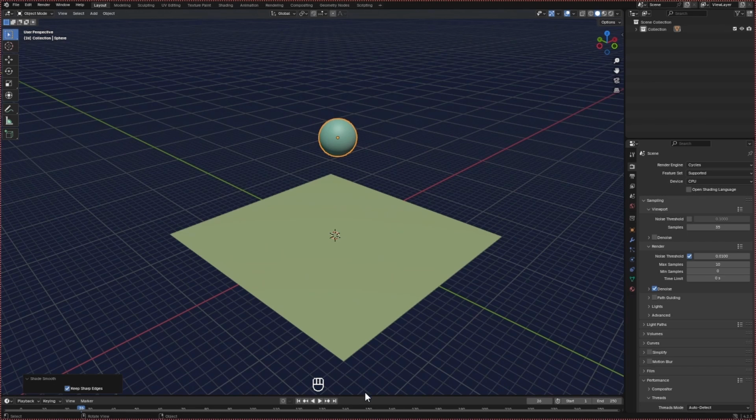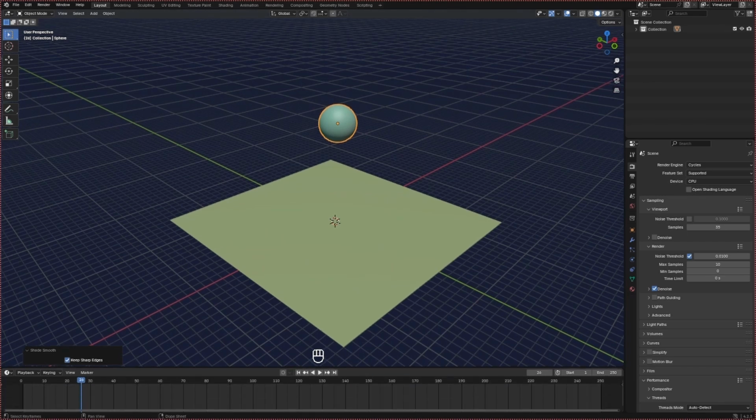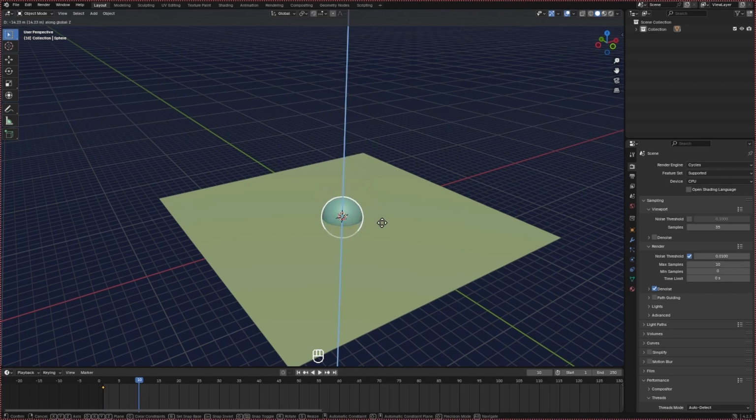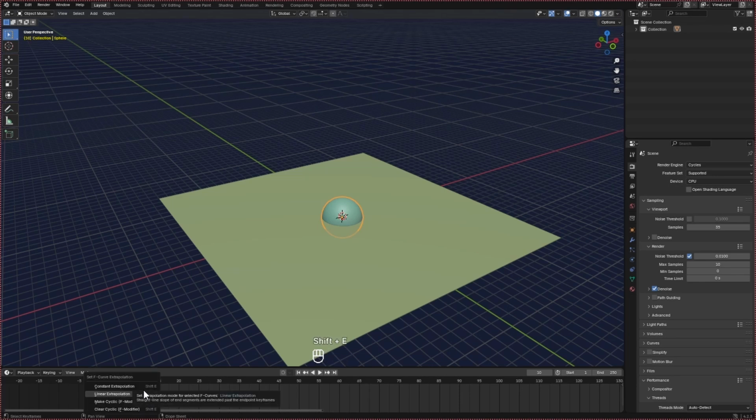Now we will animate this object to drop into the water. Select the object, move to the first frame in the timeline, and then hit the I key. On the menu, click location. Now move to a point in the timeline about 10 to 20 frames into the future and move the sphere down into the plane. Hit the I key and select location again. Select all keyframes, then press Shift plus E and select make cyclic. Now you have a basic animation of the raindrop going into the water.